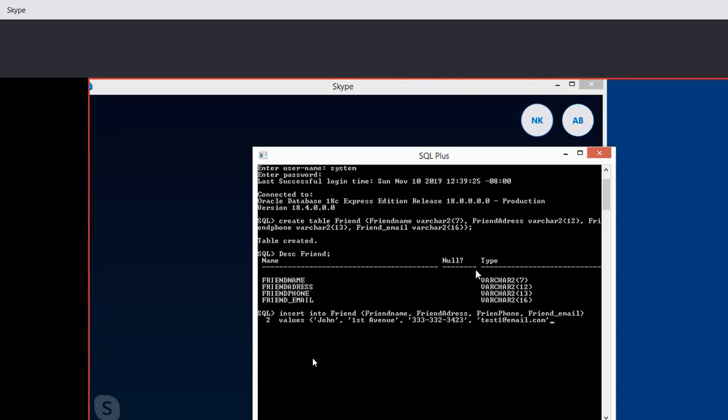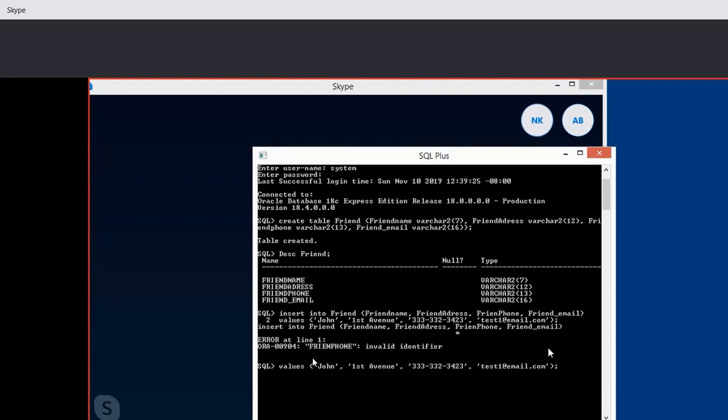Close the parenthesis with the semicolon. Yeah. Parenthesis. And put semicolon. Press enter. So there is a problem here. Let's see. Invalid identifier. Right? Can you see? So what you do if you make a mistake, press up arrow one more time and correct it. Press your left arrow and go there. And just put, I think, friend.